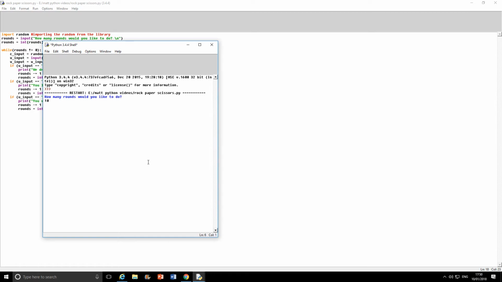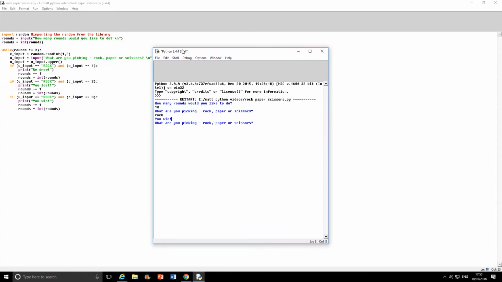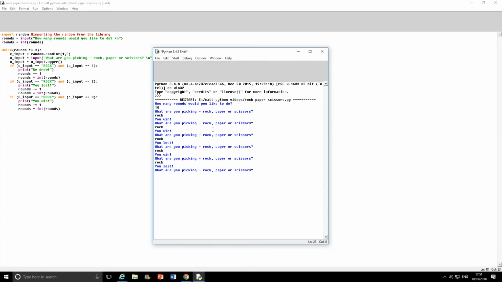So how many rounds would you like to do? 10. Rock. So there you go. It says the computer picked scissors, and so ask me again, what am I picking? So we'll say rock 10 times. There you go. So let me count how many it's asked. 1, 2, 3, 4, 5, 6, 7, 8, 9, 10.